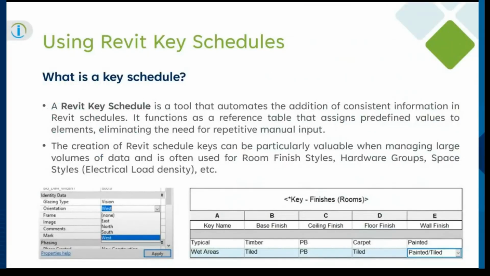A Revit key schedule is a powerful tool for streamlining data entry and ensuring consistency across your model. Instead of manually typing the same information for each element, like finishes, hardware sets, or electrical load types, a key schedule acts as a controlled lookup table, and it allows you to assign predefined sets of values to multiple elements at once. This is especially valuable when managing large volumes of repetitive data, such as defining room finish packages, door hardware groups, or space classifications with electrical load factors. By centralizing these values, key schedules not only reduce errors and save time, but they also help enforce project-wide standards.